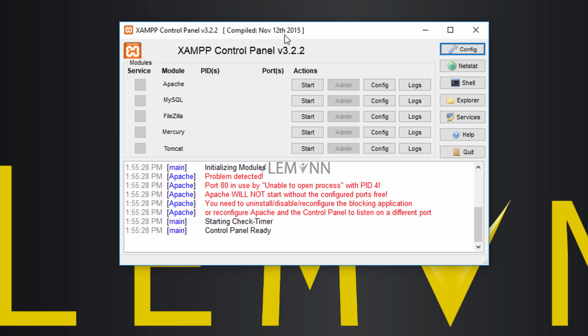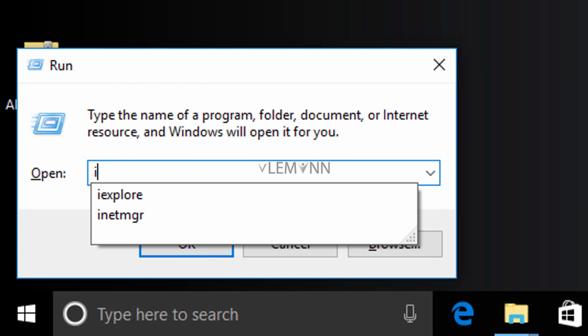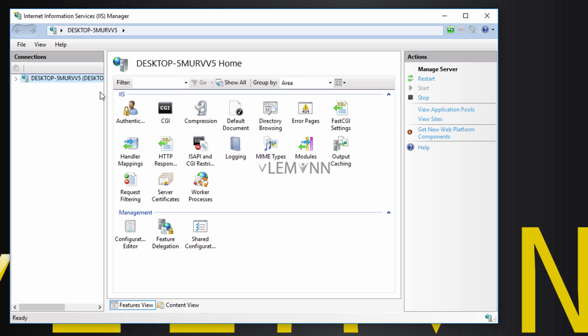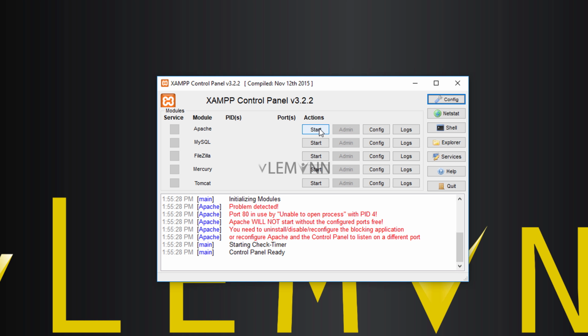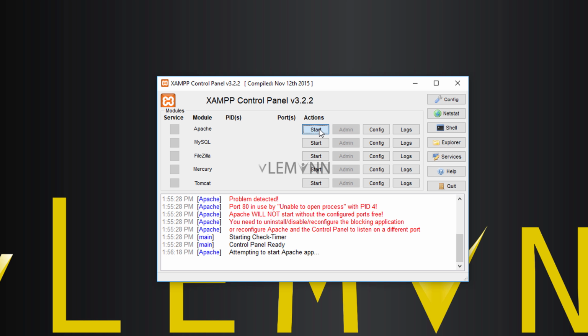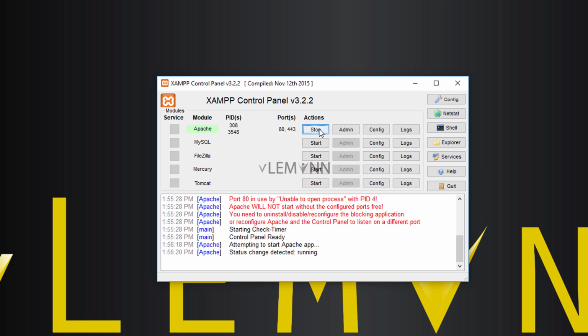So let me first check the first culprit. I'm going to open Internet Information Services Manager. IIS Manager is IIS. I'm going to select this and then click on stop. Let me close this and then let me try to start it one more time. And now our Apache is running.